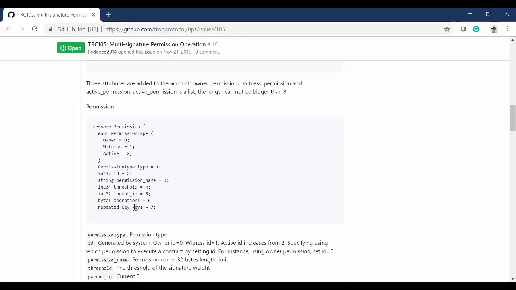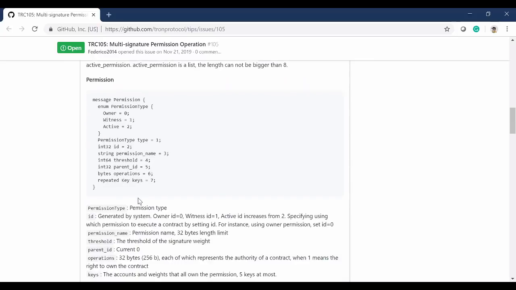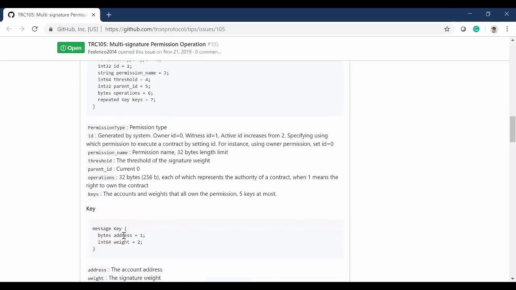I want to know what these three members mean. Okay, the threshold indicates the threshold of the signature weight. The key includes two parts, the address and the weight, as Sakari also mentioned previously. And the member operation has 32 bytes, which means 256 bits. Each bit of the operation represents one contract type, and the value of that bit represents the permission of that contract type.